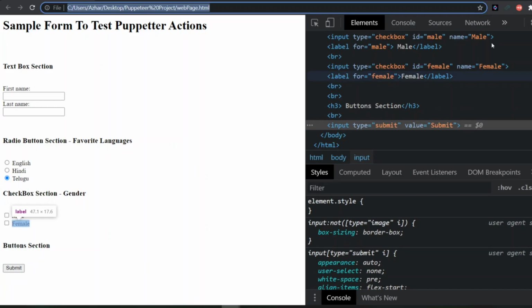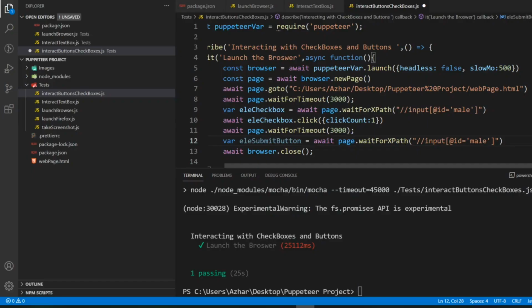So let me minimize this. I'll write input and I'll write type as submit. So I'll save it. Now I'll add this one. This is also a click and we'll give click count as one, and click count is an option. So if you don't want to give click count, we can remove it. I'll remove this. Now I'll write eleSubmitButton to use the click function.